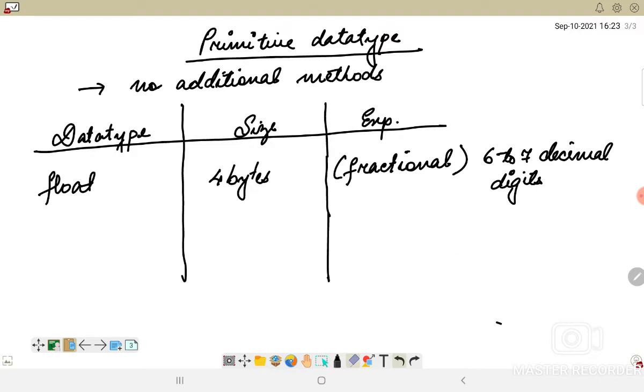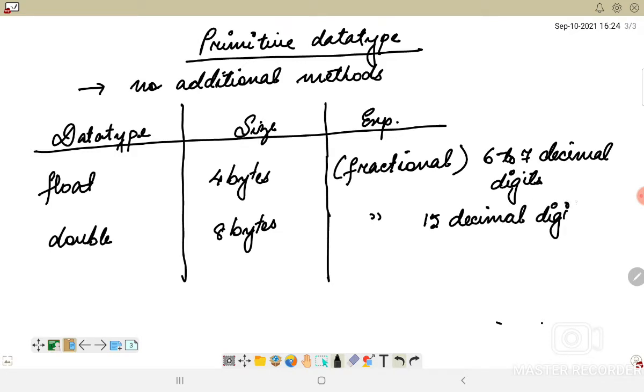The next possible data type that we have here is double. Double also stores fractional numbers and it is similar to long. It has 8 bytes, holds fractional values, and is sufficient to store up to 15 decimal digits. So it has a huge range to store decimal valued numbers.